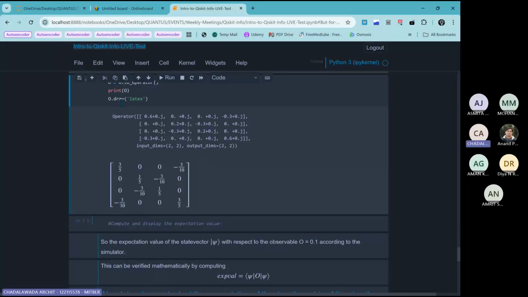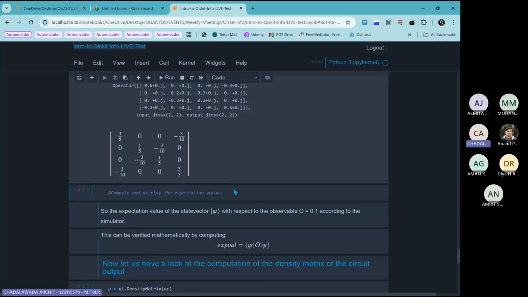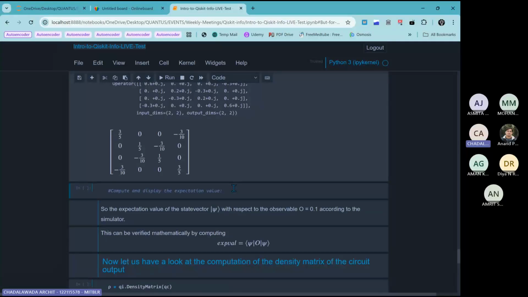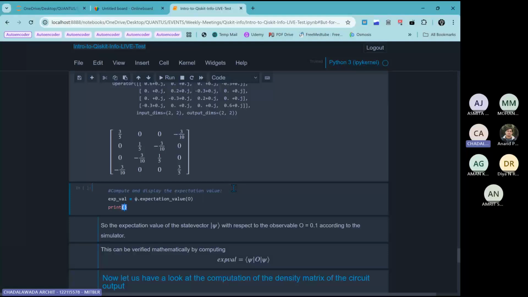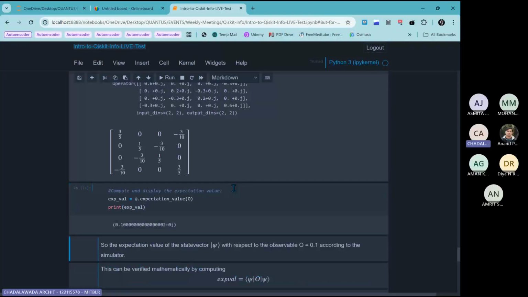Now using this observable, I can calculate the expectation value using the Qiskit quantum info module, and I do it like this. I store a variable called expectation value, and I'm going to assign it to quantum information. So I'm going to take psi and I'm going to find the expectation value with respect to the observable O, right? And let me print out my expectation value.